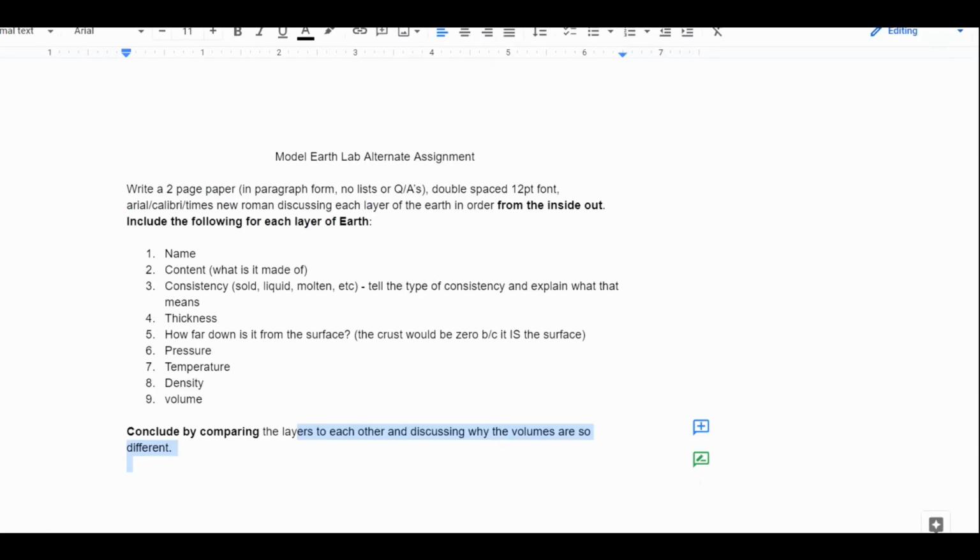And if you click that link, it's going to have you make a copy of it. And this is the document you're going to have. So instead of making the model, you're going to do a 2-page paper, paragraph form, please. Don't use a list or a Q&A. But you are going to talk about each of the layers of the Earth from the inside out. So you're going to start with the inner core, work all the way out to the crust.